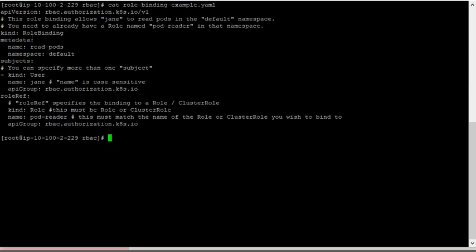API version is same, and here the kind is RoleBinding. While creating the role, the kind is Role. Now while creating the role binding, the kind is RoleBinding. Then give the metadata: name read-pods, namespace default, subjects.